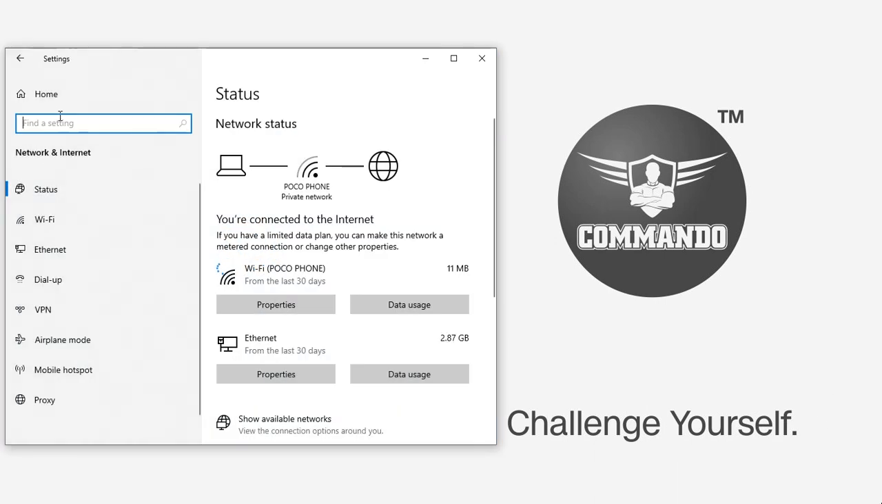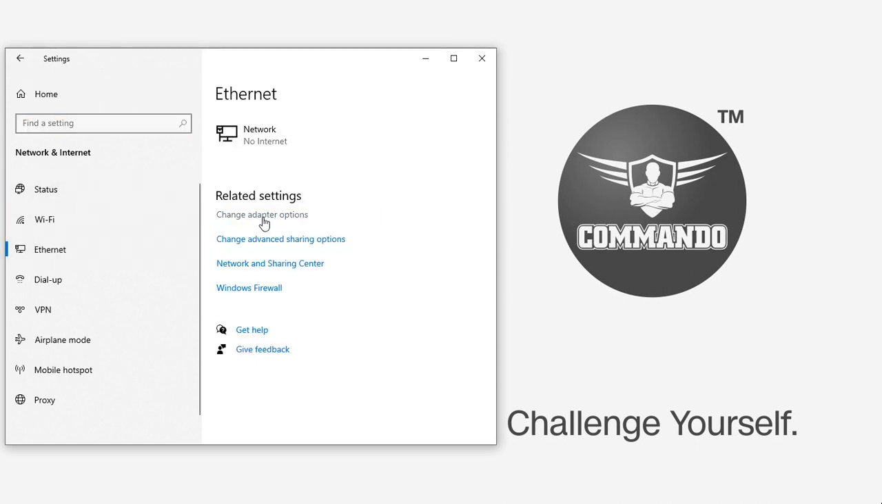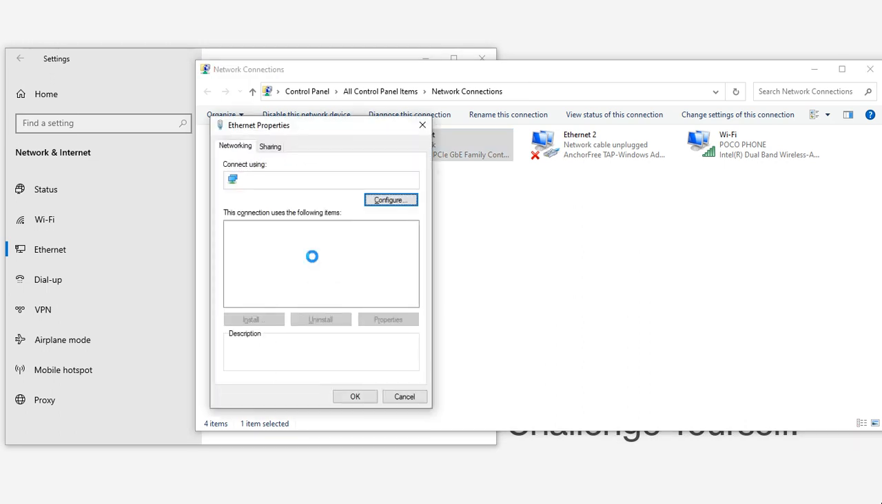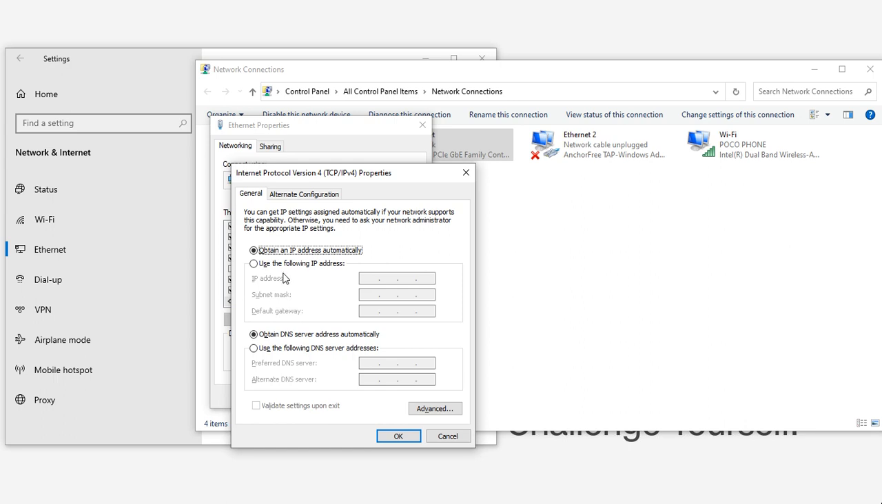So how to take access of such a feature-rich device? For that, open the network settings, go to the Ethernet, change adapter options, go to the properties of Ethernet and TCP/IP properties, and use an IP address 192.168.1.x from 2 to 254, any of the IP addresses. I am using 10. Subnet mask 255.255.255.0 and default gateway 192.168.1.1.